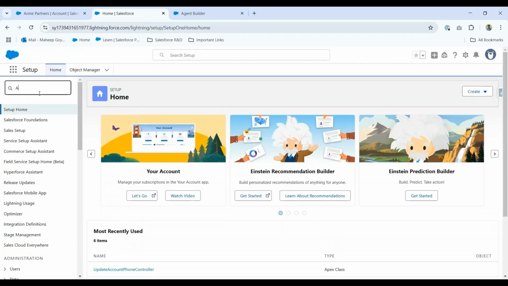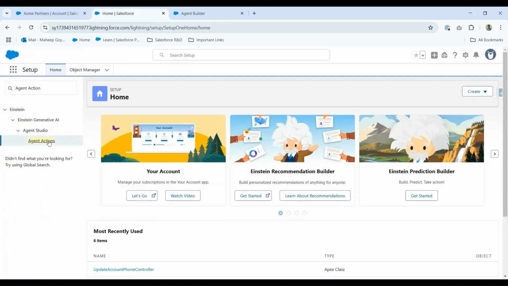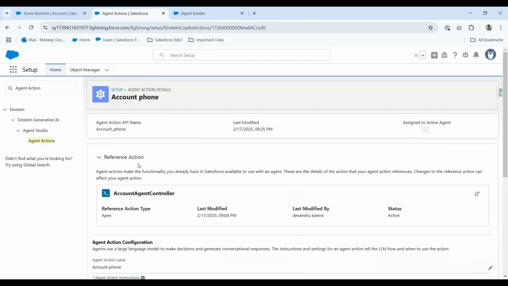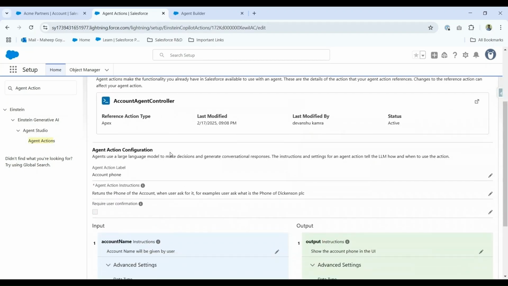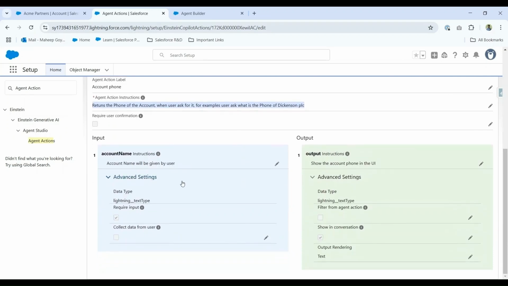So now we'll again search for the agent actions in the setup. You can create a new agent action. I have already created. The first one is account phone. You can see it is an Apex type action, and these are the details I have provided. The label is account phone. Some instructions I have provided. You can use the same. Then I have provided input and output settings. So this one is input, this one is output.